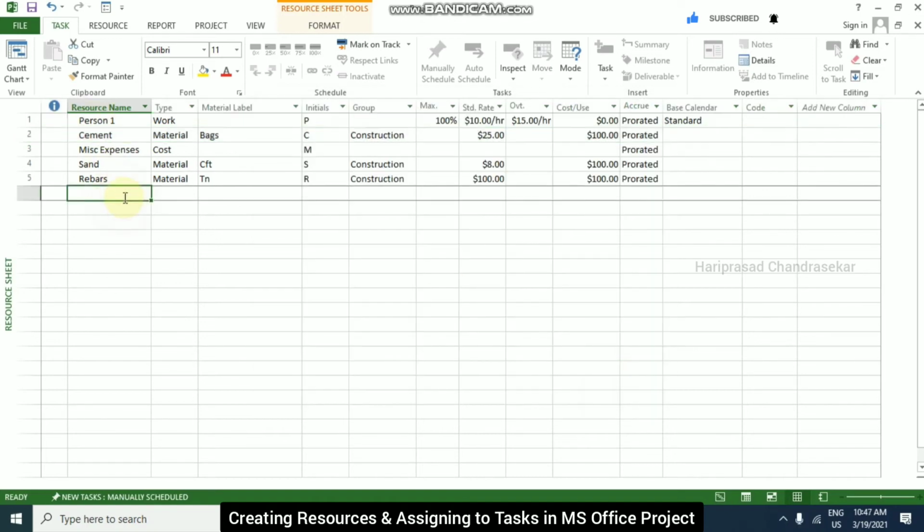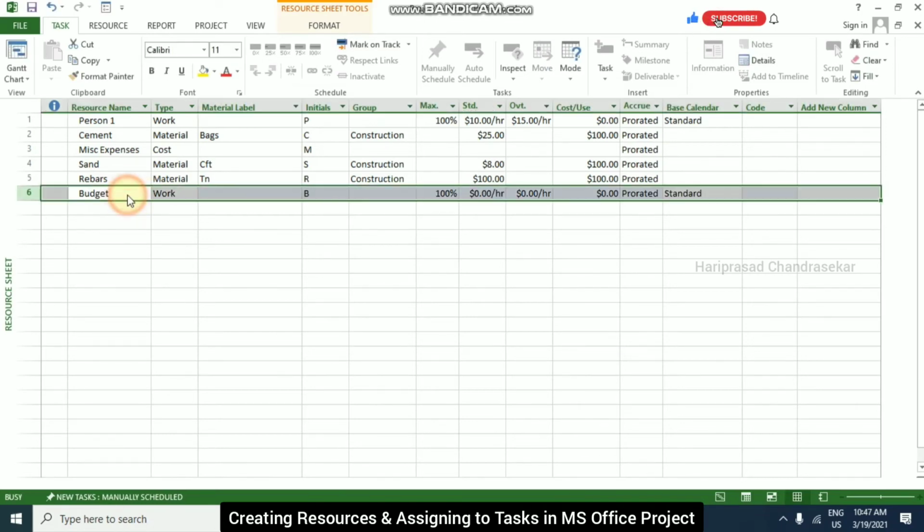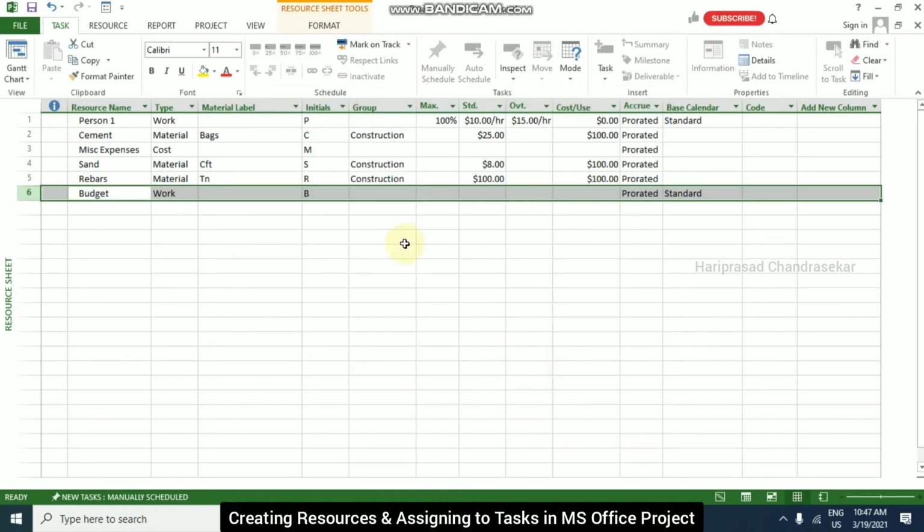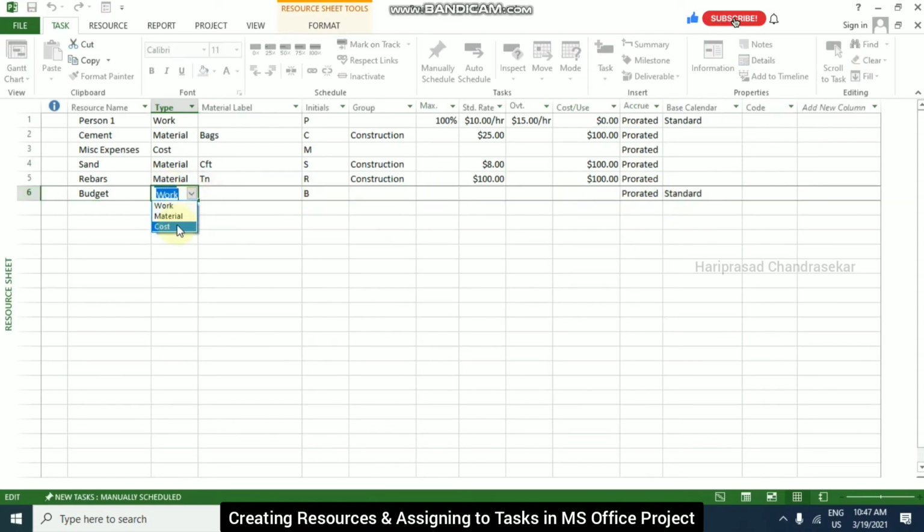So for example, we also have a budget resource. I'm just putting budget and double clicking it, and here you have an option for budget. You need to check it and then click OK. Then it is a budget resource, and I'm also going to take it as prorated. You can put this as cost also.